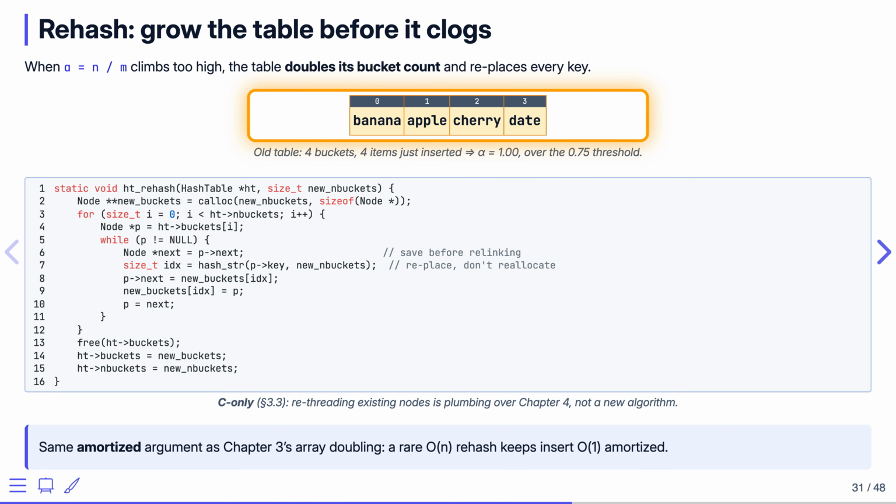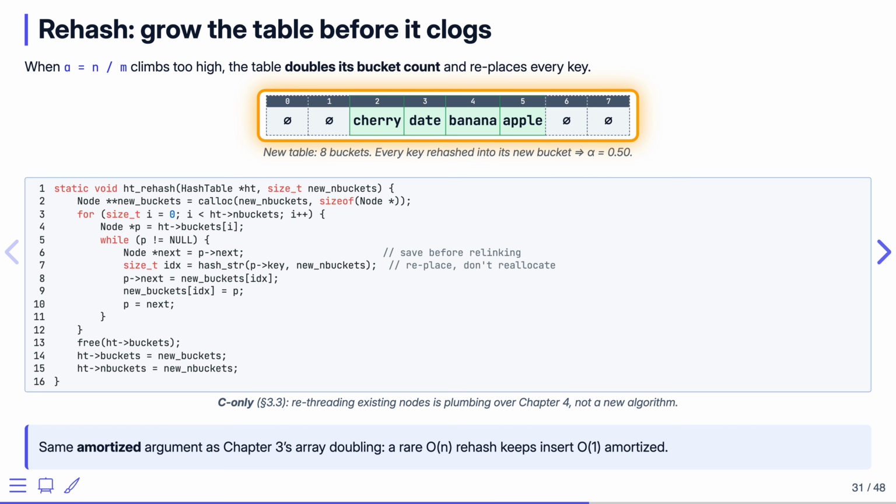Look at the old table. It has 4 buckets and 4 items, so alpha is 1.0. That is over the 0.75 threshold, so it is time to grow. The new table has 8 buckets. Every key is hashed again into the bigger table, so alpha drops to 0.5. With more room, chains and probes stay short again.